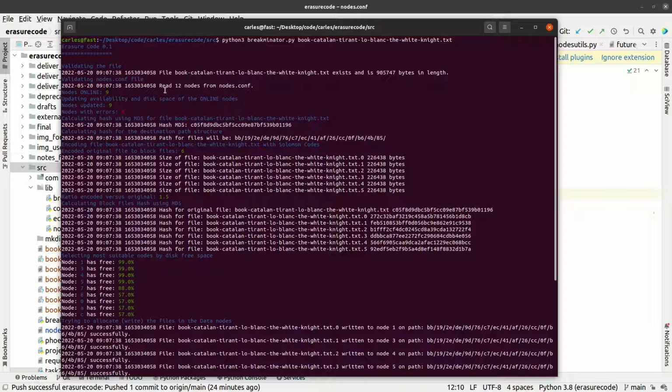From the 12 nodes, it uses the 9 that are online. The disk space available is calculated and used, and then the nodes will be sorted by disk space in order to distribute one block per server, but with priority to those that have more percentage of free space.